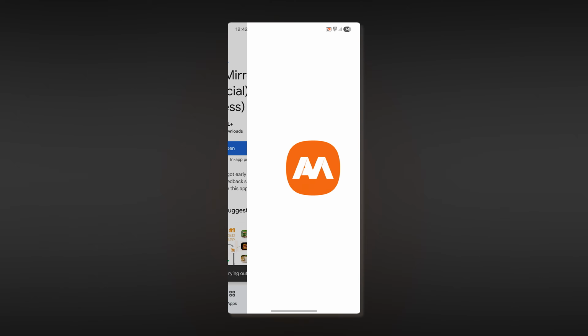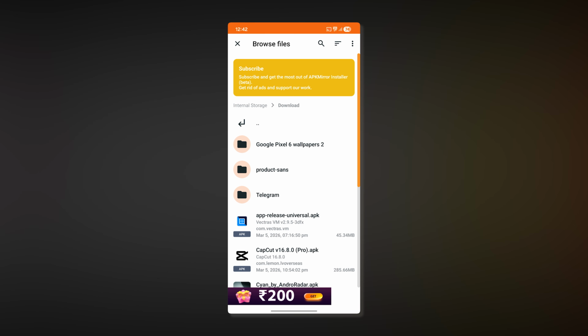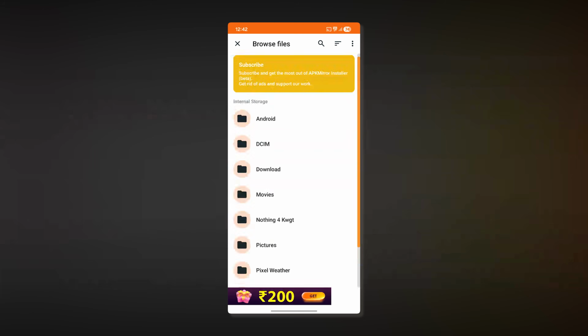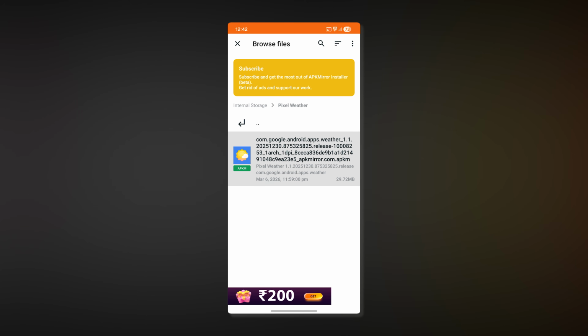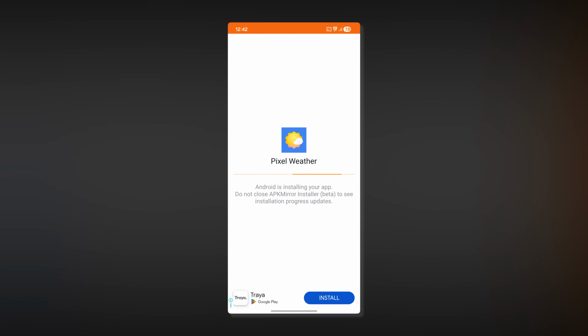Just open the app and allow necessary permissions like unknown sources etc. and locate the file you downloaded from APK Mirror. Now tap on the install button. This will install the Pixel Weather application on your Android device.